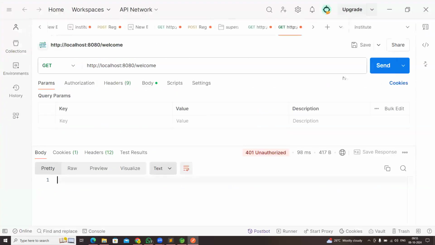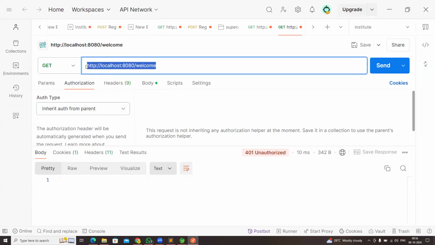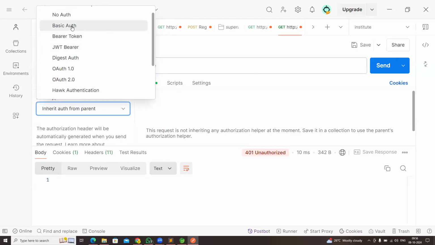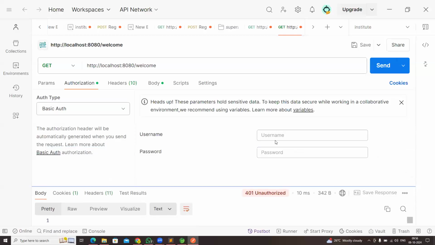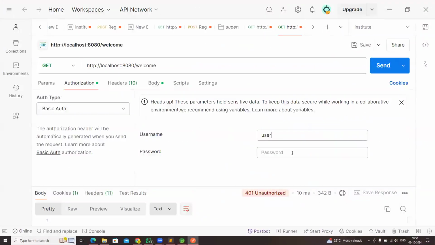But when you go for the Postman, there is no login page. When I send the request, it is failing. So how to access a secured REST API? You go to this authorization tab. You select the authorization, which is basic authentication. Currently for our application, basic authentication is available. So in order to access a secured REST API in Postman, go to authentication type as basic auth. In the basic auth, you need to provide your username, which is user, and the password is available in the console. Copy this password, put that password, and click on send.